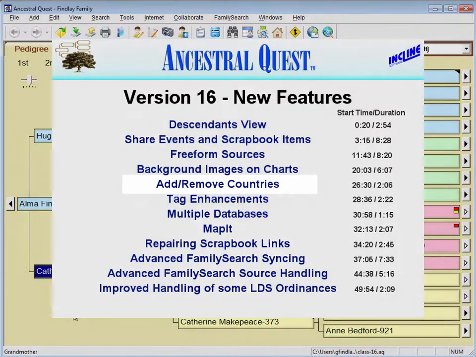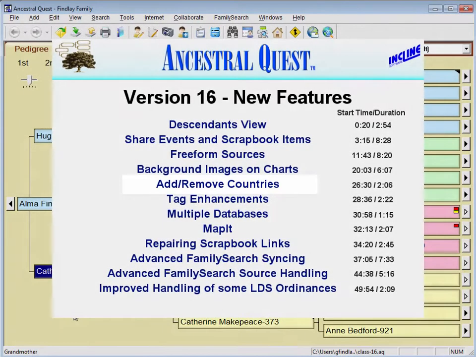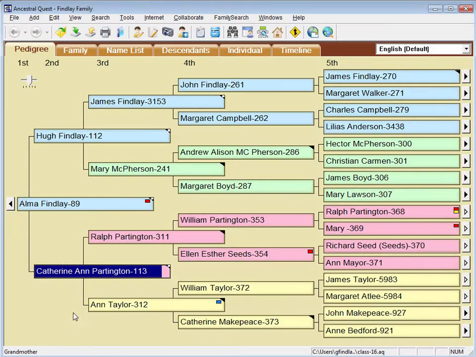Now let me briefly introduce the new tool to add and remove country names in your place names. This tool was designed to help you maintain consistency in your place names. It works only for places in the United States, Canada, and the United Kingdom. Some users prefer to have all of their places be complete, including the country names. Other users feel it is best to have just the city, county, and state or province, but do not want the country in their place names. Let me open this tool.